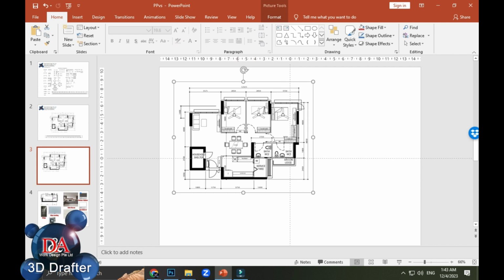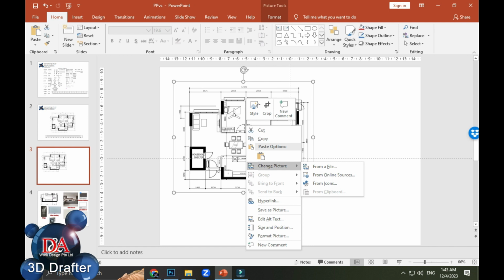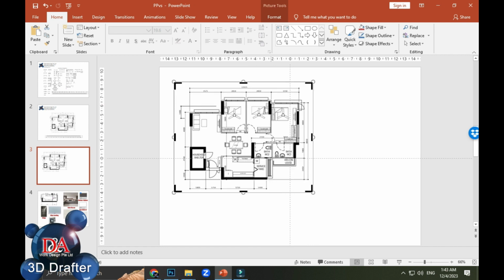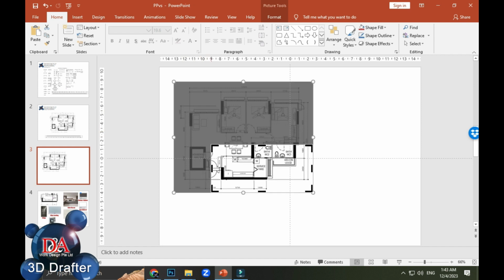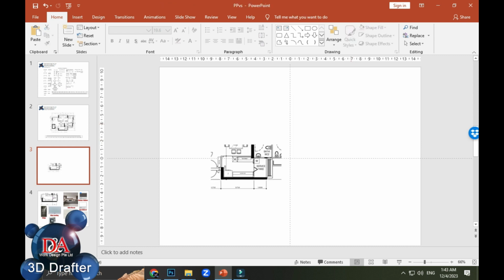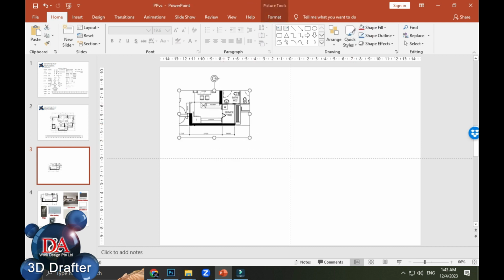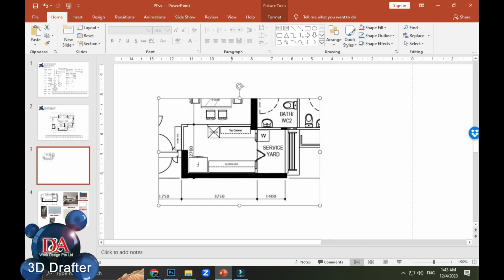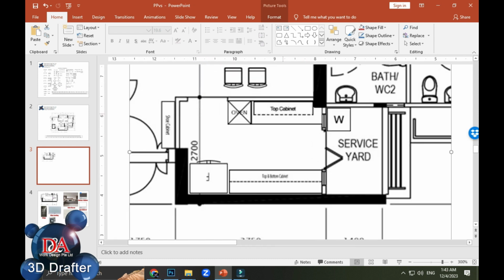So let's proceed. We are focusing on this kitchen, so we can do a crop and focus on this kitchen area. One at a time, we plan from the kitchen to the living room and bedroom, etc. Since this is the kitchen, it may look a bit small, so you can zoom in a little bit more. We have top cabinet, top and bottom cabinet, oven. So this is the layout we are going to do.